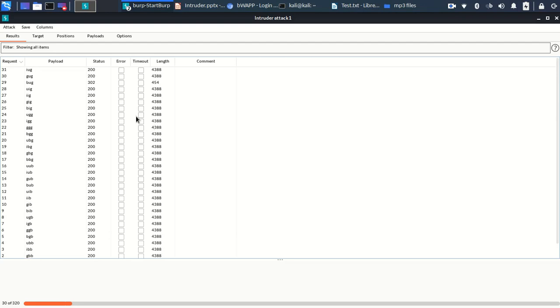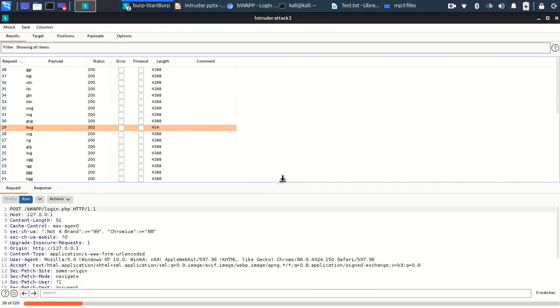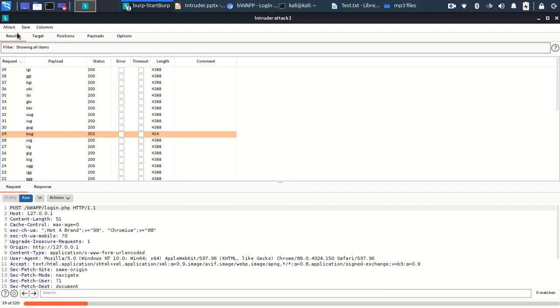Now see, all these status codes are the same, 200, 200, and this length is also the same. But see, here there is a change in status code and also a change in content length. So this might be our correct password. So how will I check it? I'll pause the attack, and then I'll open any wrong password. See, this is the wrong password. These are all wrong passwords. And this should be the correct password.